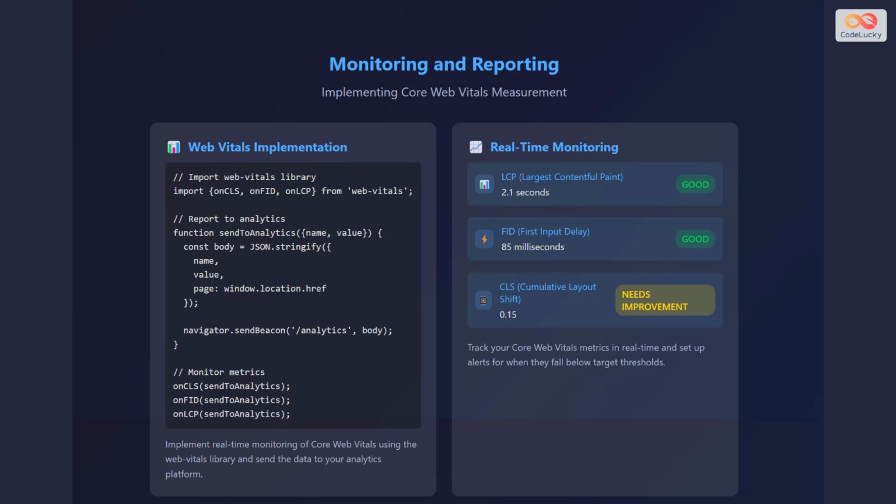To effectively manage Core Web Vitals, implement continuous monitoring and reporting. Use the Web Vitals library to measure and report metrics in real time. This library allows you to monitor CLS, FID, and LCP, and send this data to your analytics platform. Track your Core Web Vitals metrics in real time, and set up alerts for when they fall below target thresholds. This proactive approach ensures that you can quickly identify and address any performance regressions.